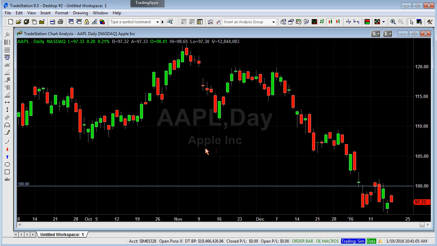Okay, so I'm just going to click here in the background. I have my horizontal line. It's exactly at 100. If you look here on the left-hand side, it gives me a label of where that line is drawn.